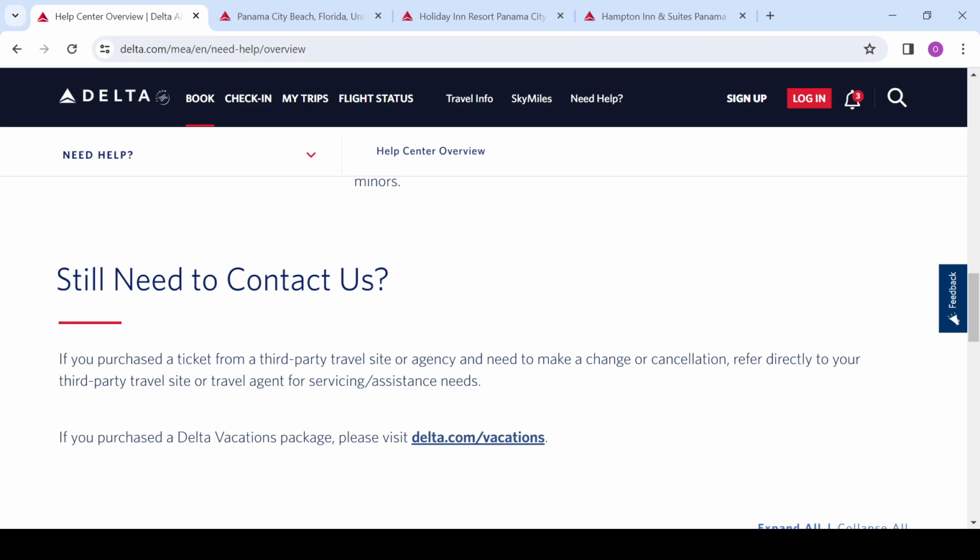Make sure you remember, you log on to the Delta website, you click on help center, and you look for it thoroughly. If you can't see the option to change name on Ticket on Delta Airlines, then you visit their website, which says delta.com/vacations. I hope you find this video helpful. So this is simply how to change name on Ticket on Delta Airlines.